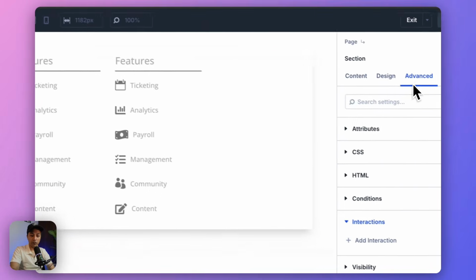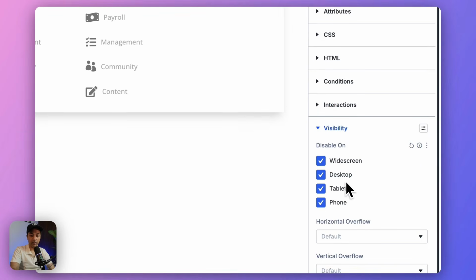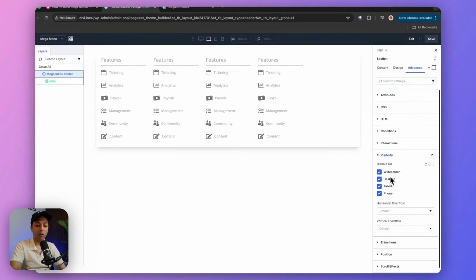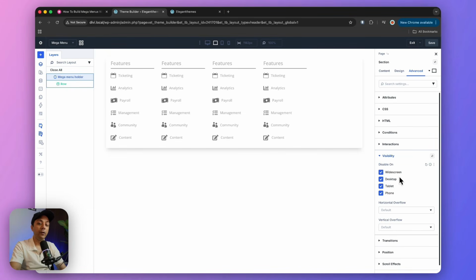And right now, if you go in advanced and in visibility, it's turned off on all the devices because we don't want to show it as soon as the page loads. We only want to show this mega menu once we are on the mobile device and we click on that hamburger icon. So initially, we need to keep everything as checked here so that we can disable it on all the devices. Now, if you notice, we have given the name to this section as mega menu holder, which we are going to use in our main canvas.